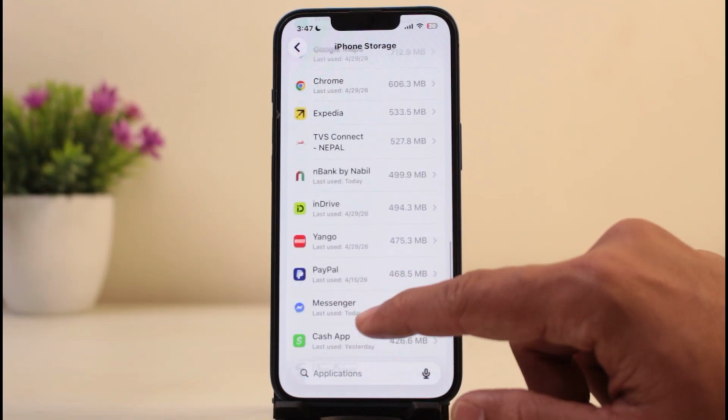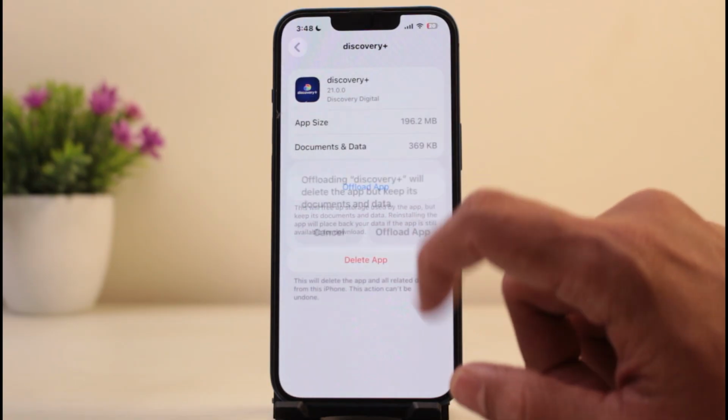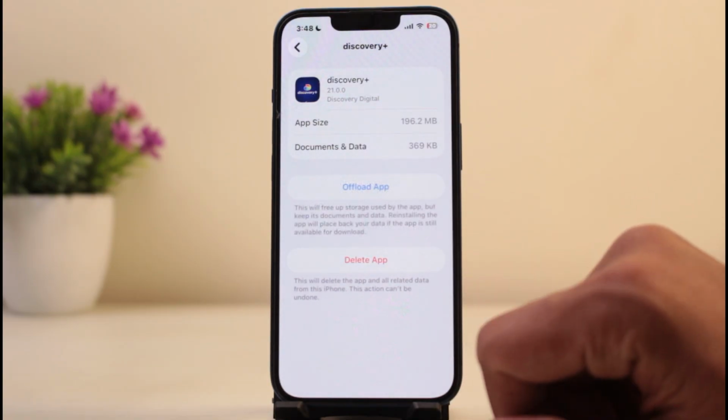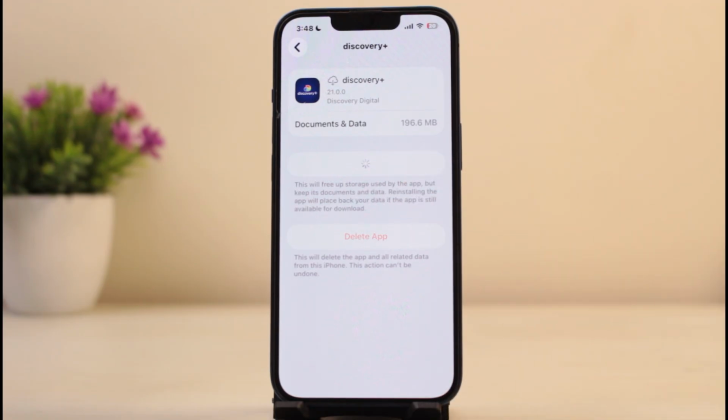Click on Show All, and here's the app we're looking for. Simply tap on it and click on Offload App. Click on Offload App again and click on Reinstall App. And what this does is it deletes the application whilst keeping its documents and data. And the next time you open the application, you shouldn't be facing any problems regarding your login.